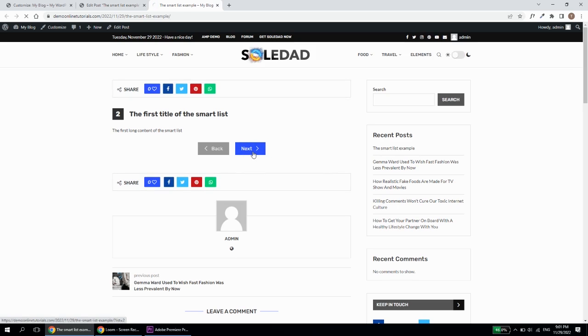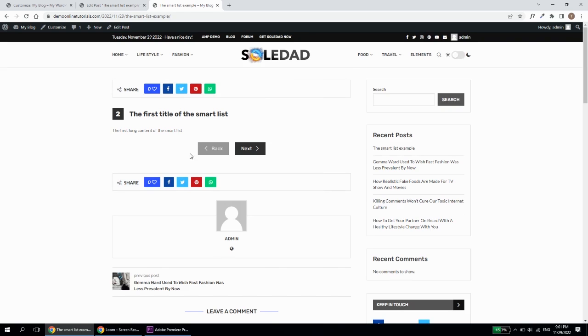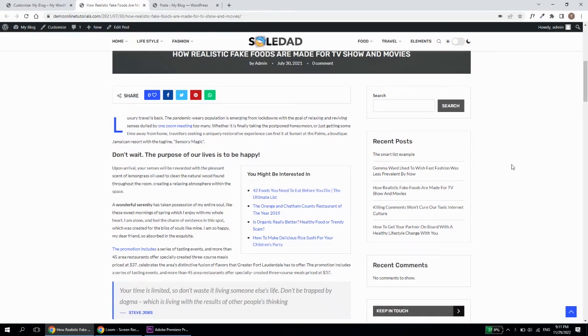If you click on next or back, you see it has been switched into many parts. So this is actually one of the features that has been included from the theme. Table of contents. So now we talk about the table of contents.